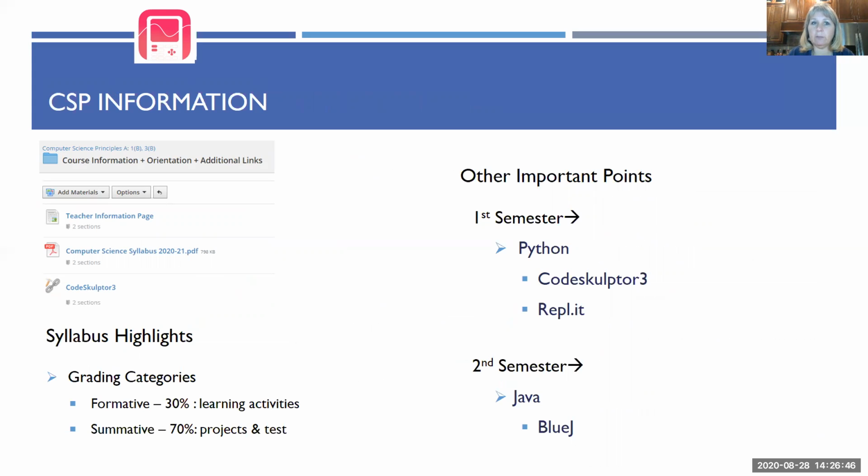First semester, we'll be covering Python, which we'll be using CodeSculptor 3 and Replit as our IDEs. Second semester, we'll be doing Java. We'll primarily be using BlueJ as our IDE.